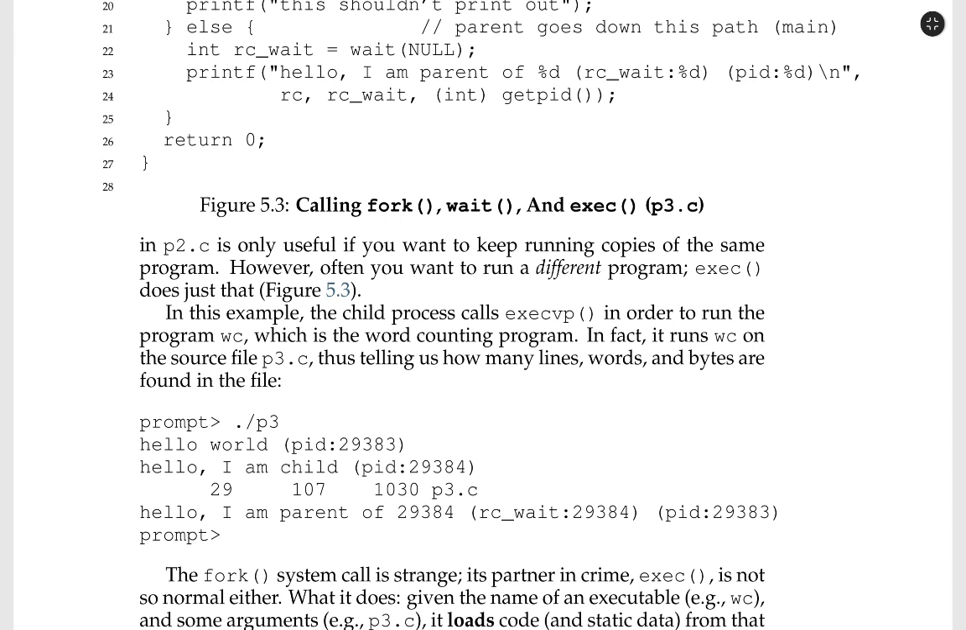Exec does just that. In this example, the child process calls execvp in order to run the program wc, which is the word counting program. In fact, it runs wc on the source file p3.c, thus telling us how many lines, words, and bytes are found in the file.